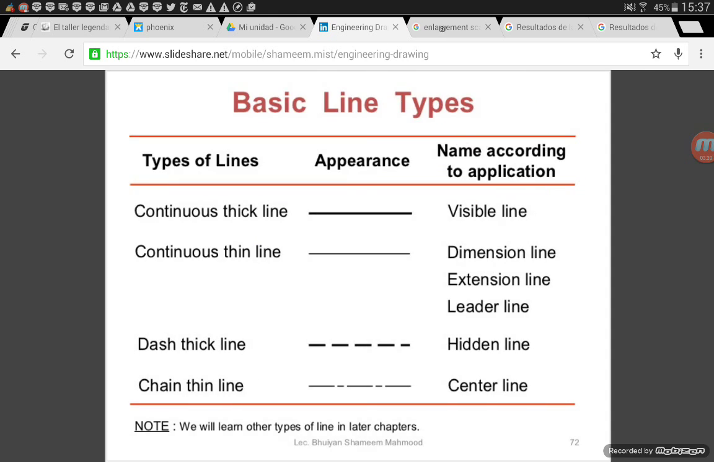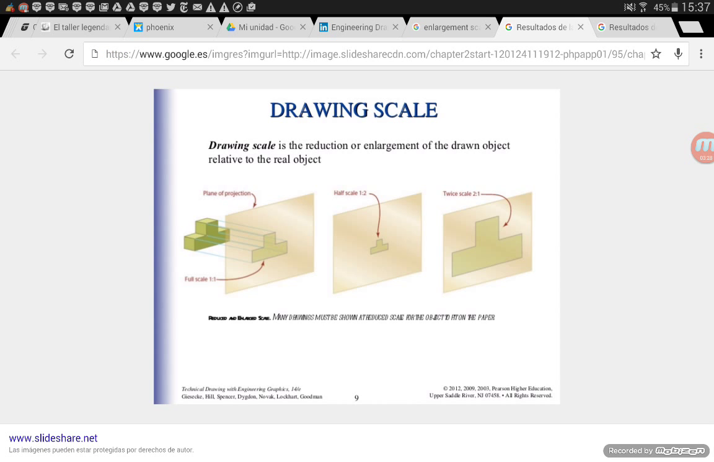We have seen this before, so we are going to move on to enlargement scales. In this case, we have another example. You can see here on the left the object. If we draw it in full scale, it's going to be exactly the same. This is a projection on a plane. If we want to reduce the real object in a scale 1 divided by 2, we will have it smaller, so it's half scale. But if we want to draw it bigger, we will have twice the scale, so 2 divided by 1. Remember, this is enlargement, this is reduction scale, and this is full scale.